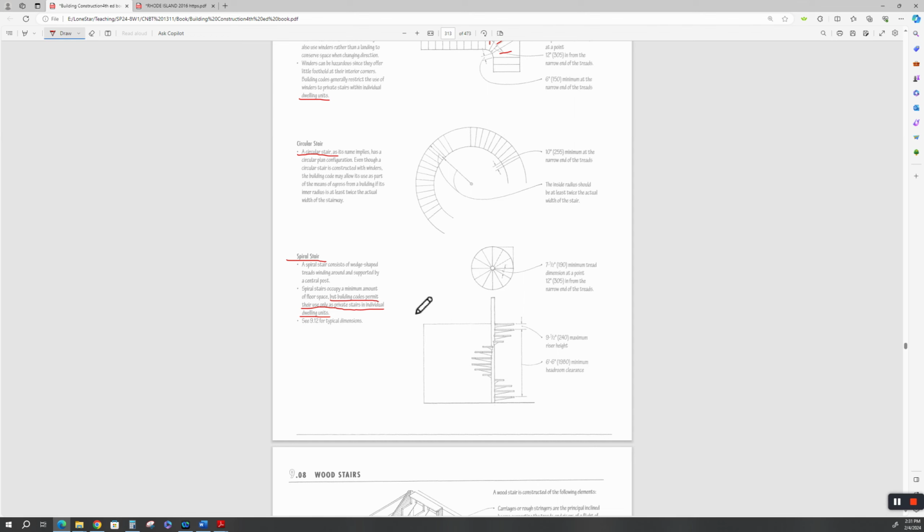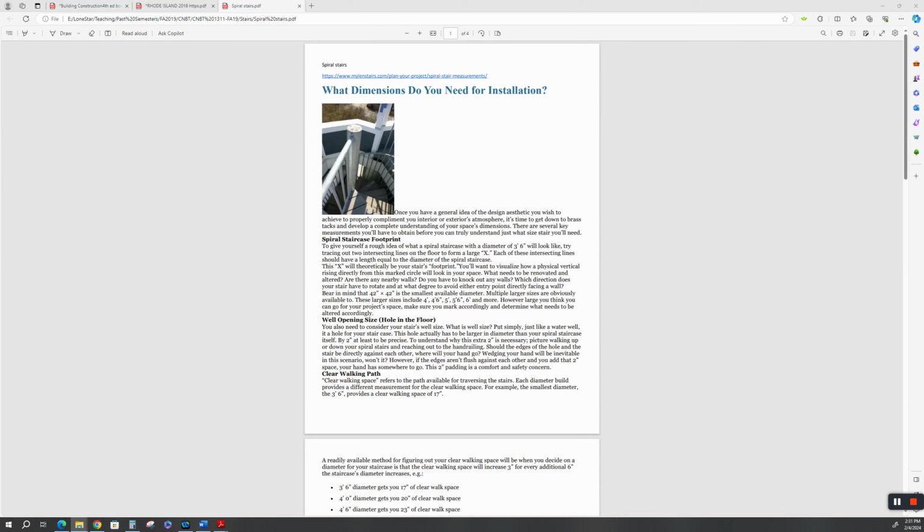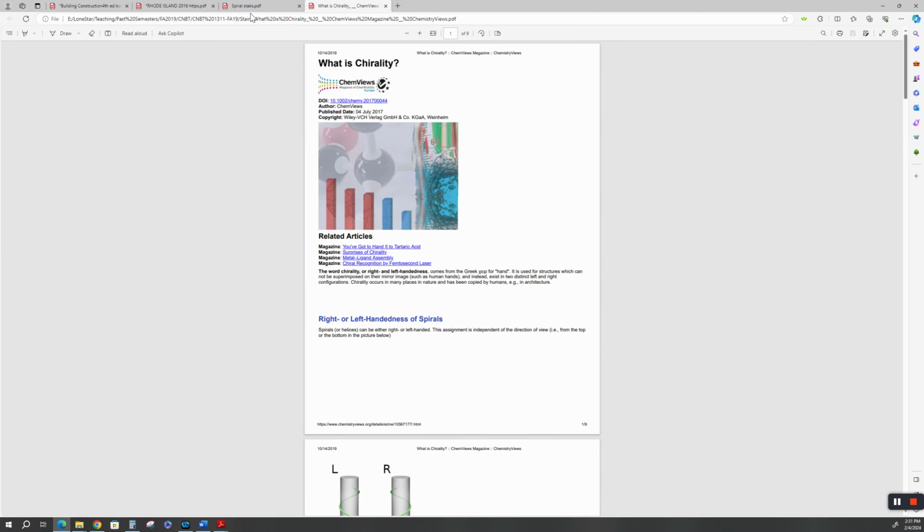Okay. Now, spiral stairs. There are two types. There's a right-hand spiral stair and a left-hand spiral stair. And do I even have that up? No, I don't. Boy, I screwed this up something fierce, didn't I? Here, let's go over here. Spiral stairs. All right, let's open that with Edge. Okay. All right, spiral stairs.